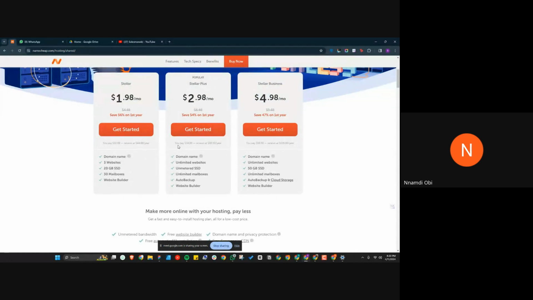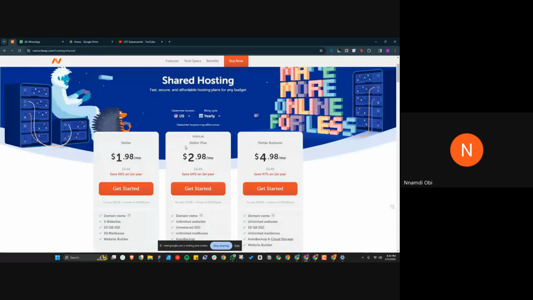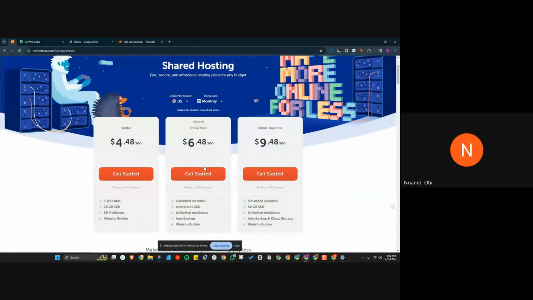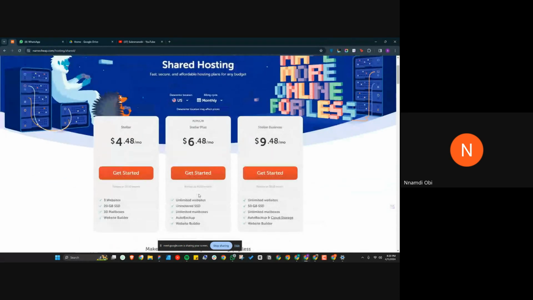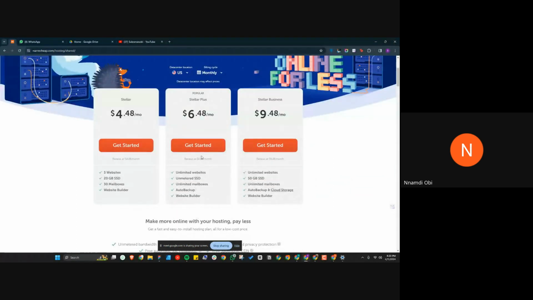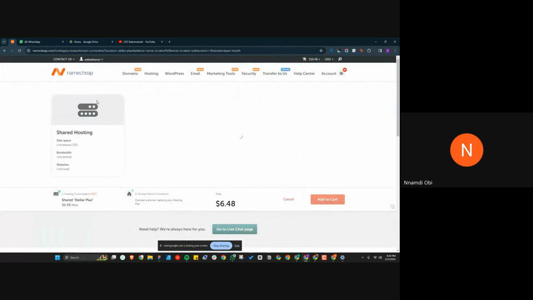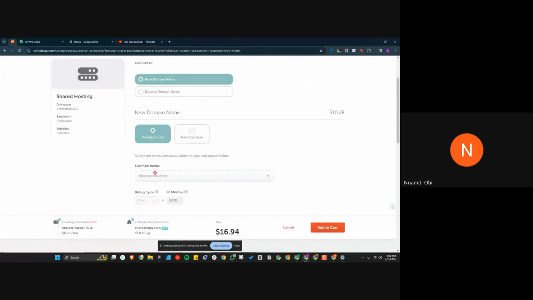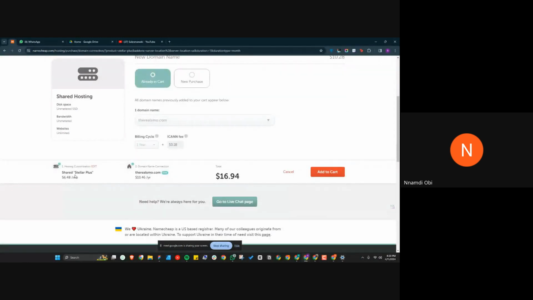This is yearly, so I just want to switch that to monthly. So it's $6 every month, right? So I'm just going to click get started. It will show me my new domain is therealsmo.com. Shared hosting, so you see the hosting $6, domain $10, total 16.94. So I'm just going to add that to cart.